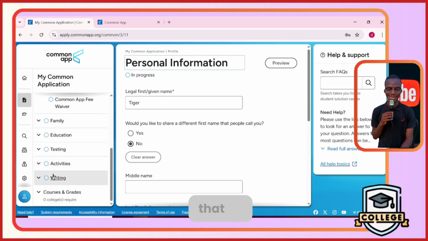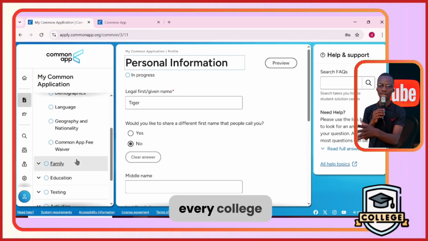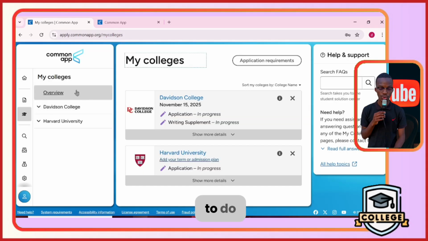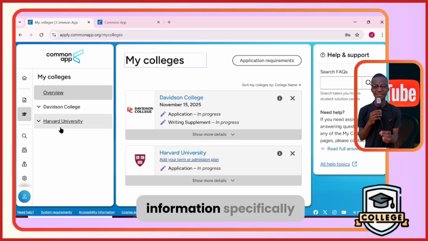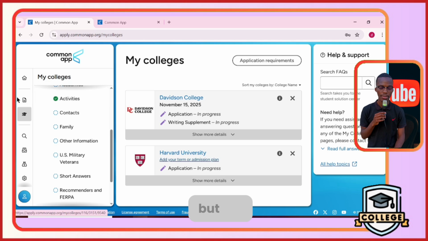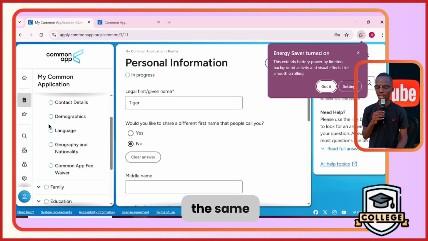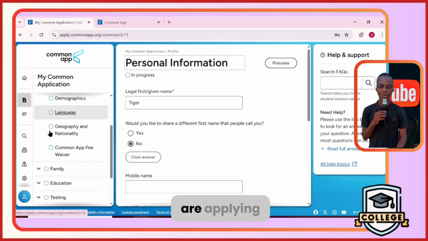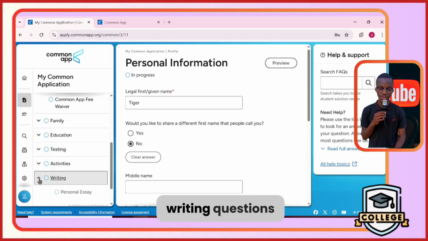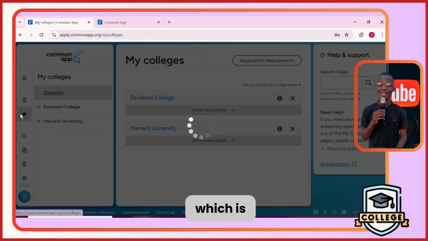And the beauty of this is that all these activities, all this under the My Common App will be sent to every college that you apply to, which is so beautiful, right? For specific colleges, you only have to go here. That's where you do information specifically for that college. That's where we started and we answered information for that college. But the My Common App is for every college that you're going to apply to, because your family is going to be the same. Whether or not you are applying to different colleges, your education is the same, your testing is the same, your activities are the same. So the writing questions, you won't see them here, but you can see them under that specific college tab, which is My Colleges.